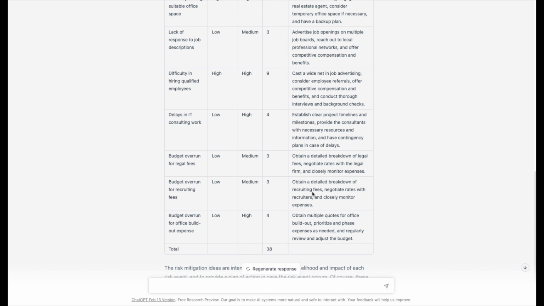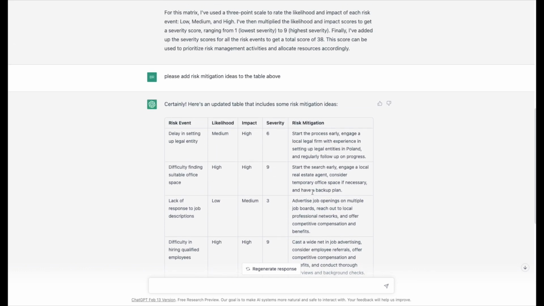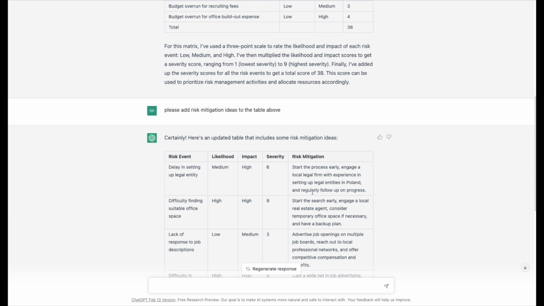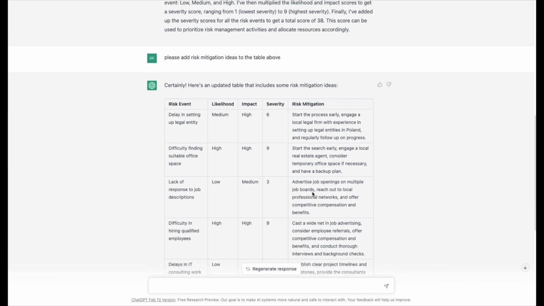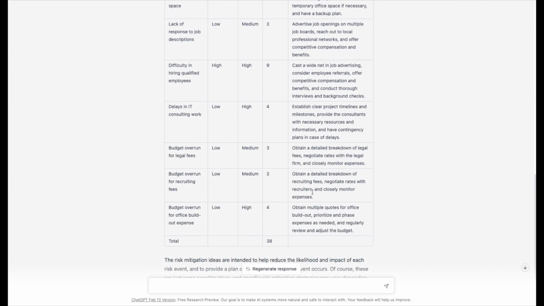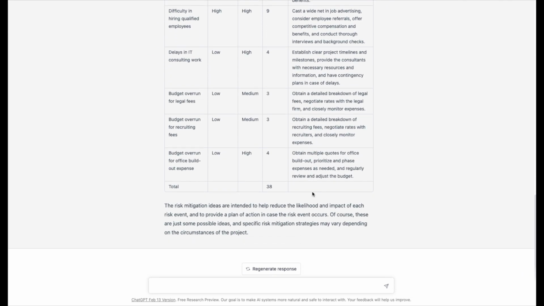So to answer our question, can ChatGPT help you build out a risk matrix? Absolutely. This is pretty impressive, given the information we gave it and the format that it's in. I am impressed by what it was able to do. Thank you for listening.